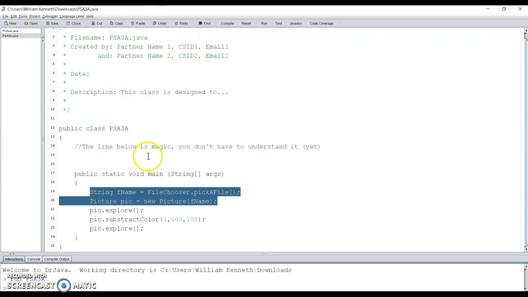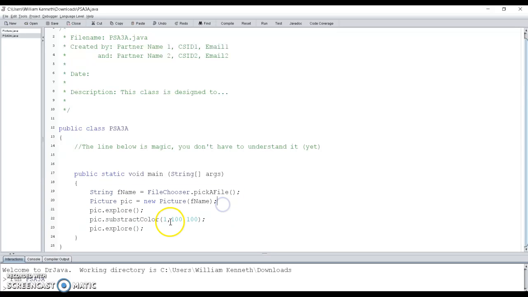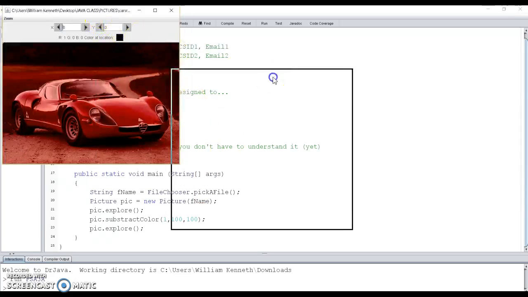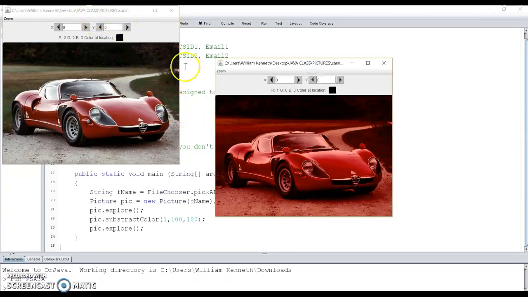So in here, when we call it, this is used to pick the picture, and here I deducted red by 1, green by 100 and blue by 100. So when I compile this and run this, you can see this is the original picture and this is the after picture. So I deducted red by 1, green by 100, and blue by 100. So the red does not disappear from the picture.